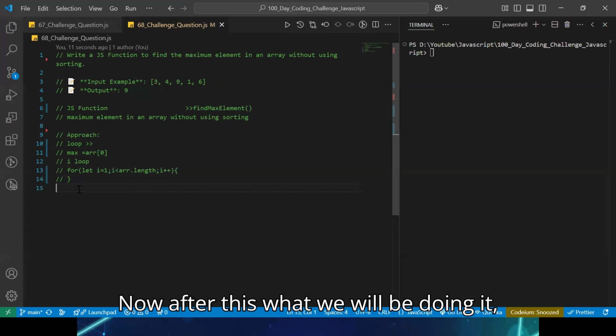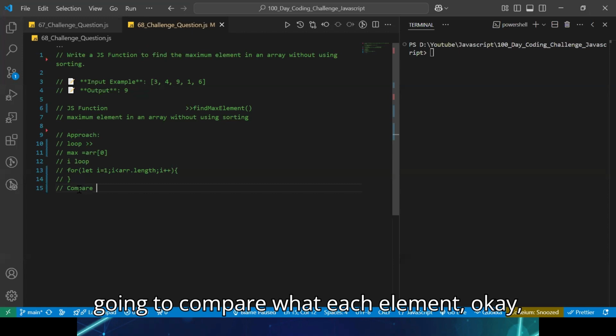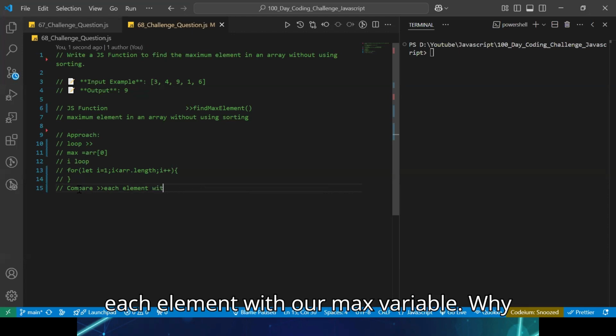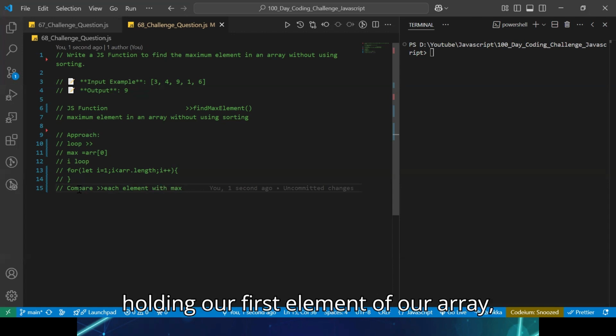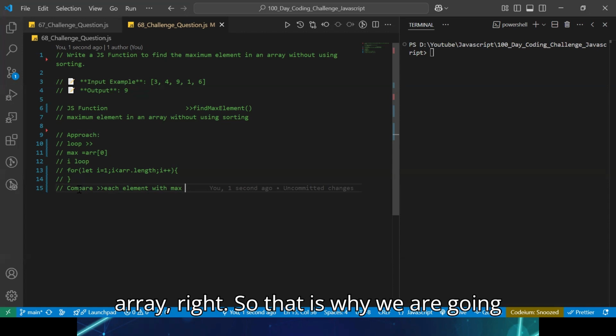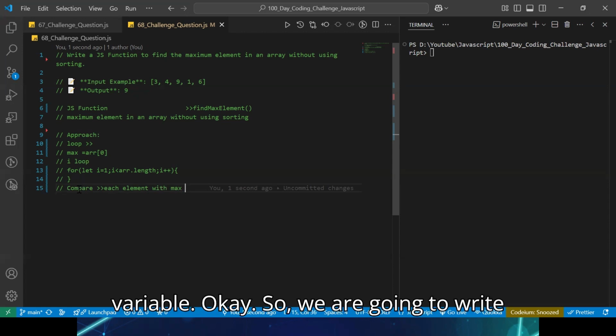After this, we are going to compare each element with our max variable. Why the max variable? Because the max variable is holding the first element of our array, and we have assumed that it is the maximum element of that array. That is why we compare each element with our max variable.